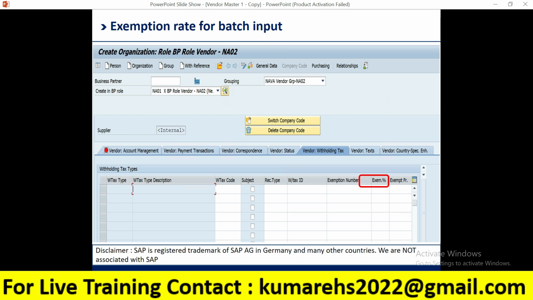So the example: normal TDS rate is 10%, vendor exemption rate is 60%. So the effective tax calculated is 10% multiplied by 100 minus 60, which is equal to 4%. Okay, so the normal TDS is 10%, the vendor gets an exemption of 60%, which means you can apply only 4% for that specific vendor. In summary, exemption rate for batch input equals a percentage used during mass data entry to reduce or fully waive withholding tax for a vendor based on exemption documentation.